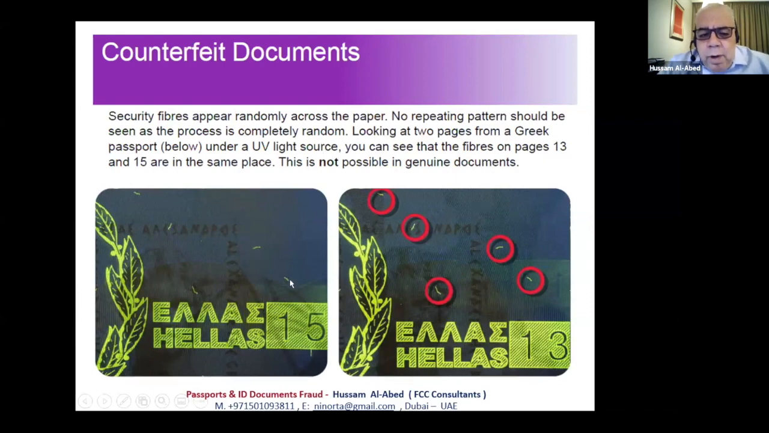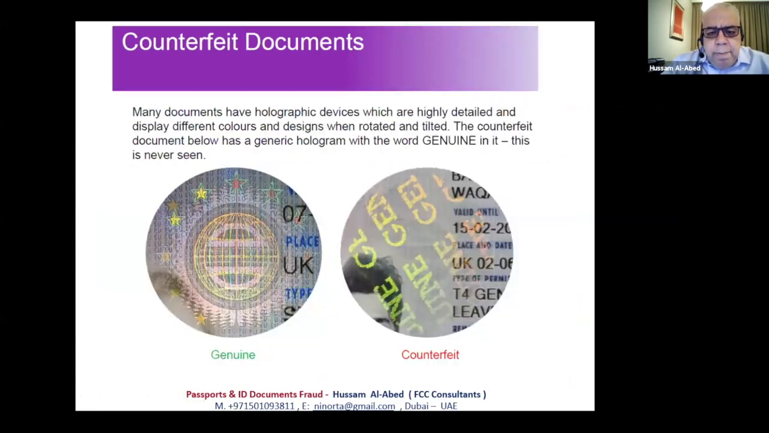Remember, we spoke about security fibers. And I mentioned security fibers should be randomly scattered in every passport. Here we have an example of a counterfeit passport. We have two different pages from a Greek passport. If you look here, 15 and 13. But when you look at the security fibers, you will find they are in the same place. No two pages in a passport should have the same pattern of security fibers. If they are the same, it's definitely a counterfeit. And this is an example.